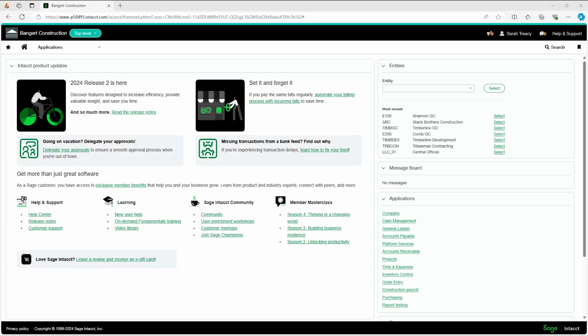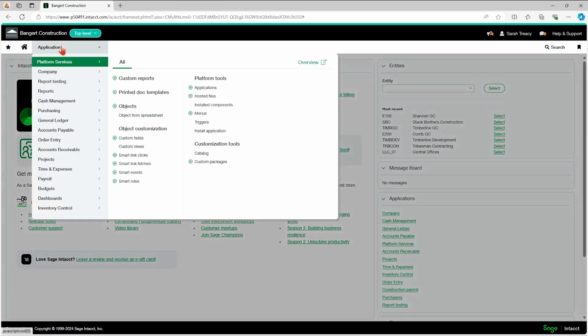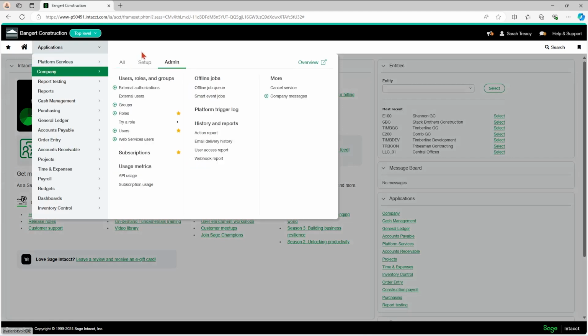This is a multi-step process, which is why we've broken it out into a series. And the very first thing you're going to want to do is turn on your compliance within the system. So to do that, you'll click on your applications dropdown, go to Company, and under the Admin tab, click on Subscriptions.